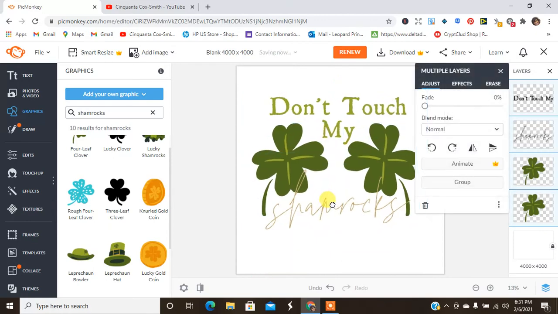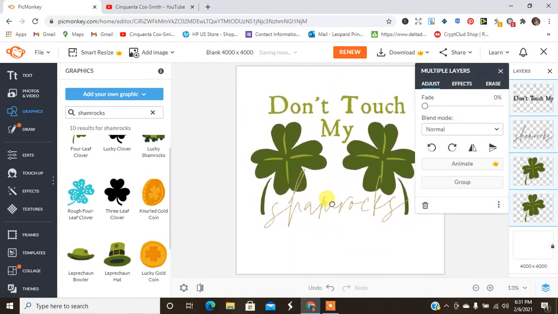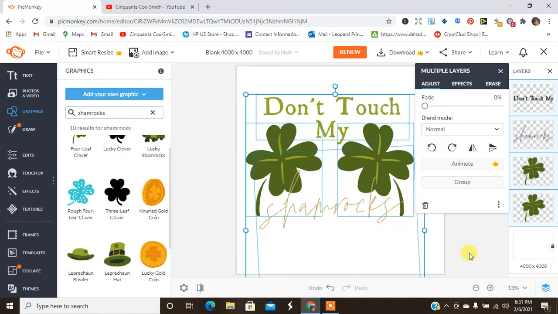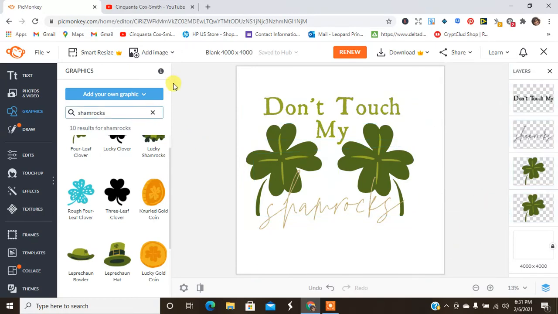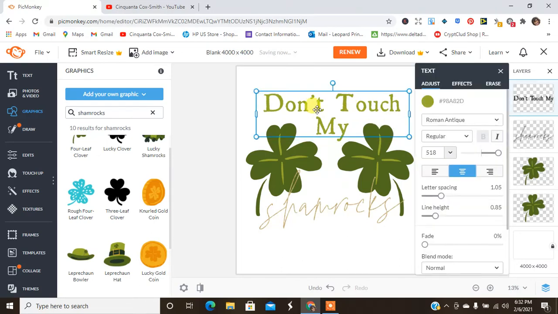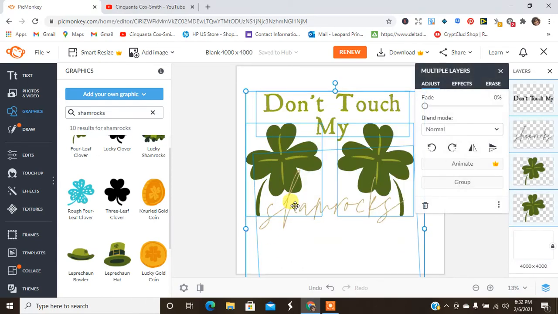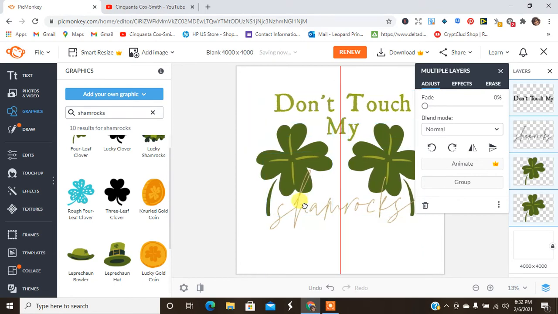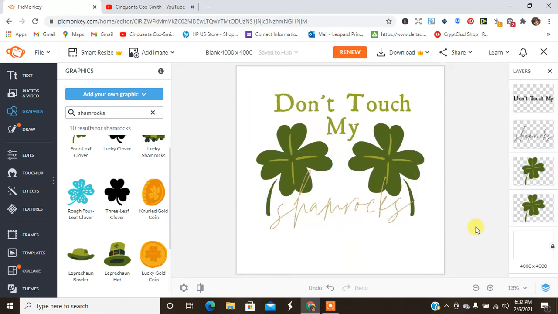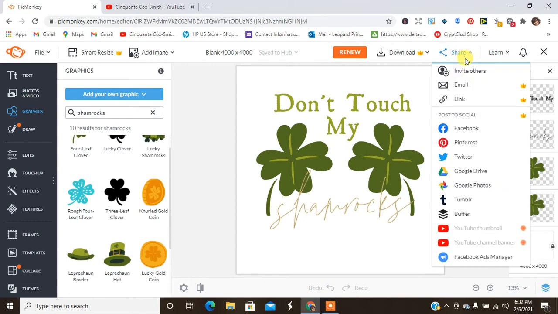So I'm going to copy all of this. Was going to make it bigger, but I think that looks pretty decent. So it just says don't touch my shamrock. Not the best design, but I just wanted to test it out and see, hey, can I make a design here? And yes, you can. So I've helped you notice that you can create a design here in PicMonkey. And we size it up and make sure it's in the middle. And you can resize it to the size that you need.